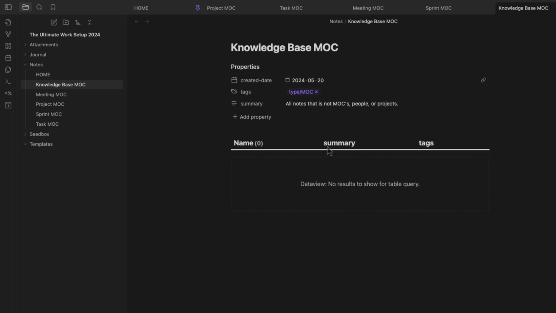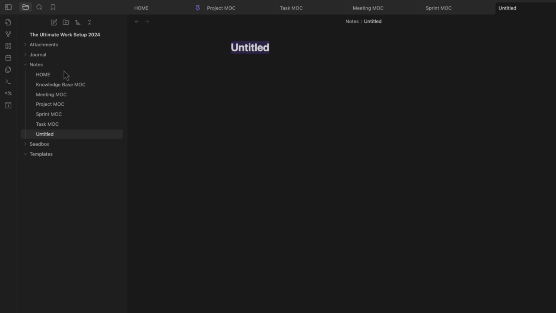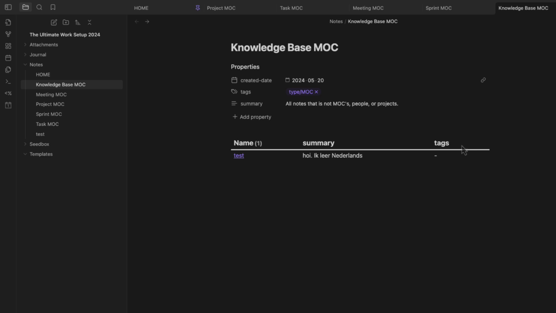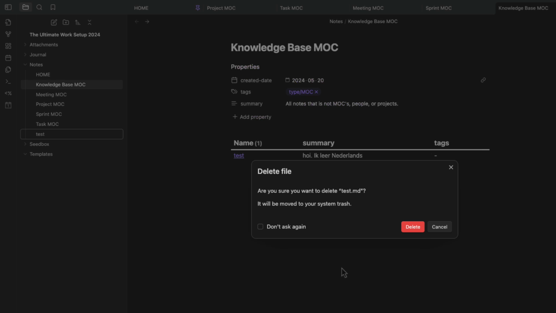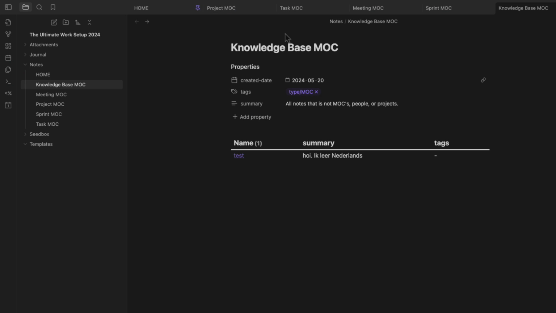And you can see we have nothing, but if we create a test, new note template, and we say, hoi, ik leer Nederlands. And what we should see, a summary. And we can also add tags. I'm just going to delete that for now. And then that should disappear.